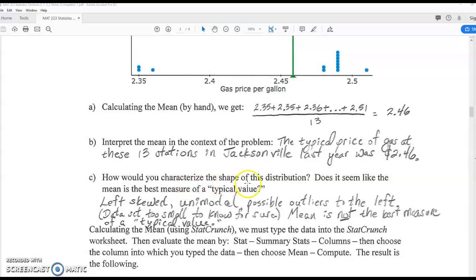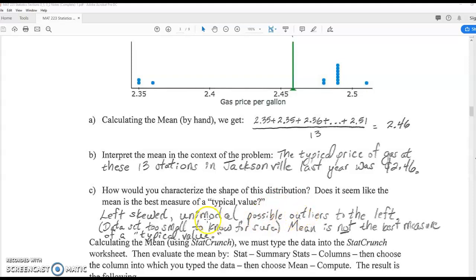How would you characterize the shape of this distribution? Well, we've talked about that already a little bit. But hopefully you would say it's left skewed, unimodal, possible outliers to the left. The data set is too small to know really for sure, okay, a data set of 13 is way too small. But if we had to characterize it, you could either say left skewed, or it's symmetric with outliers to the left. It really doesn't matter, as long as we get the point across. The mean is not the best measure of a typical value here, as you can see.